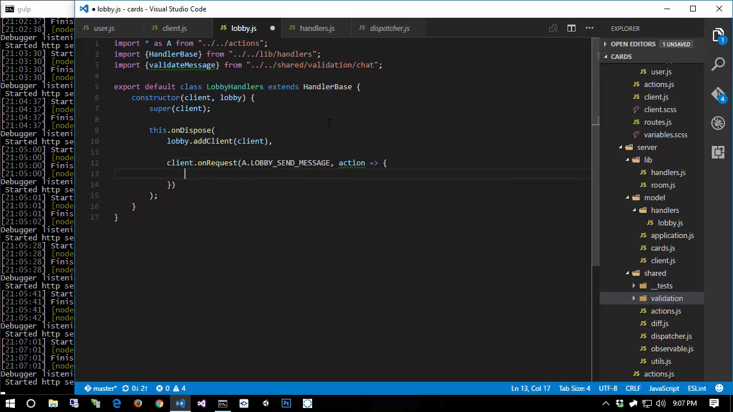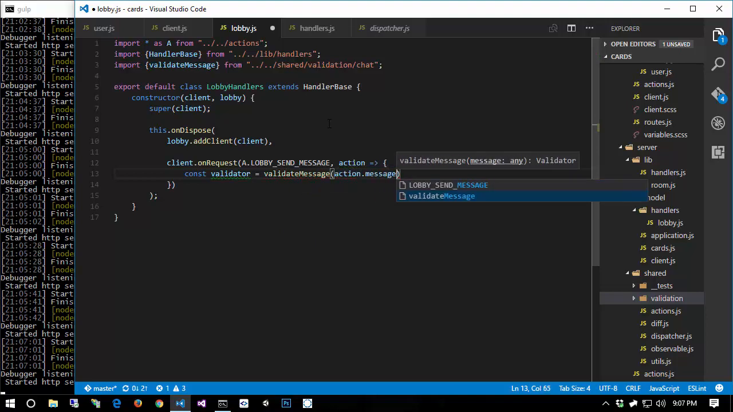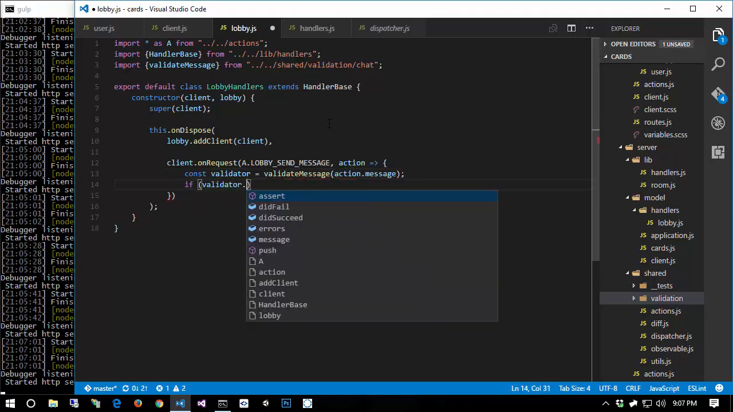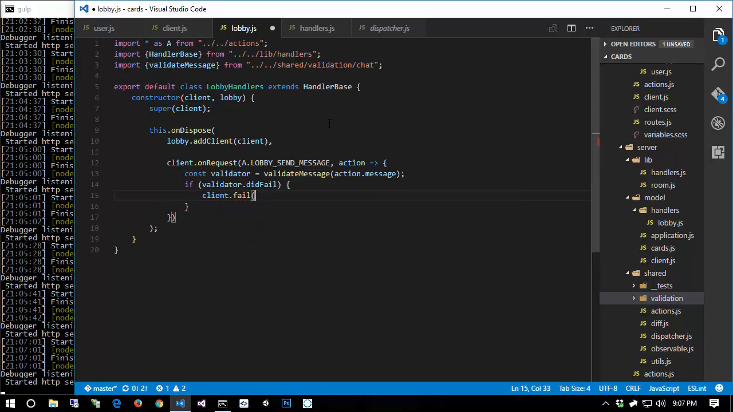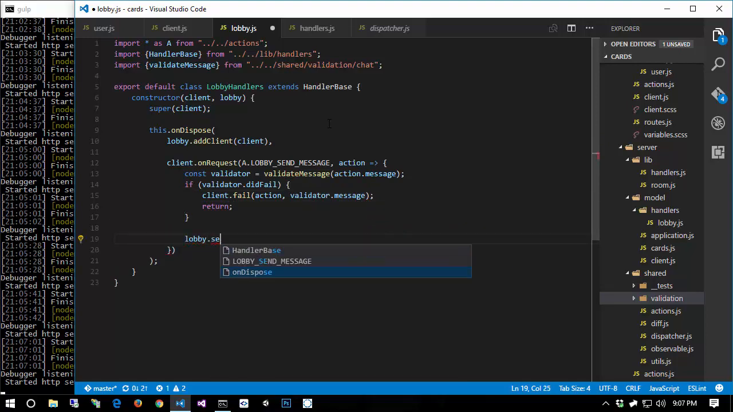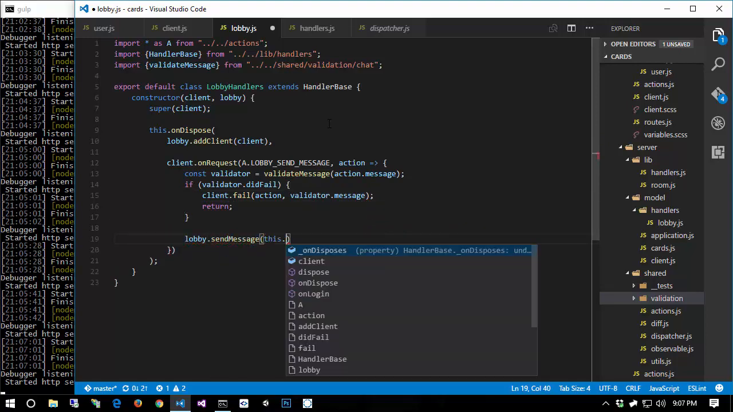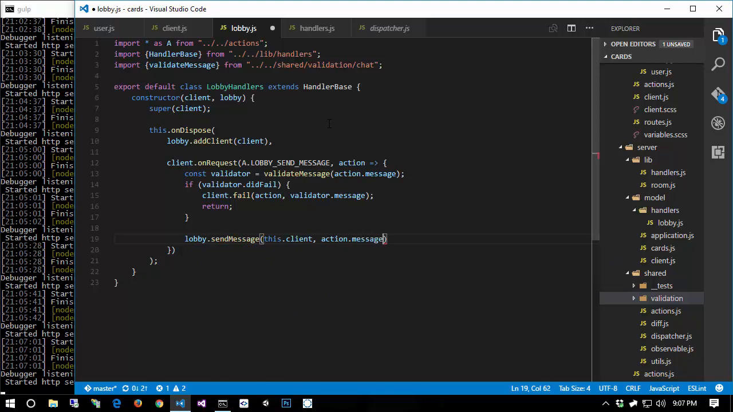And for this, I'm simply going to say const validator equals validate message, action.message. If the validator did fail, then client fail our action with our validator.message, and then return. Otherwise, do lobby.send message this client action message. I know we don't have the send message method written yet, but we will here soon.